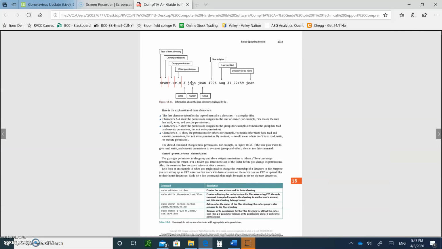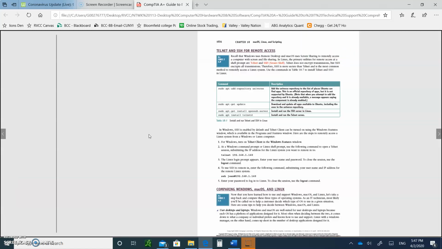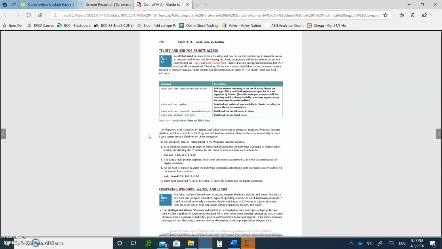Table 18-6 on page 1033 shows the commands to set the user directory with the appropriate write permissions. You can play around with that if you want to. You can always telnet and SSH into the servers. Remember, SSH is the secure shell. You probably want to use SSH if it's possible because it's more secure. The data is encrypted on the way to the destination.